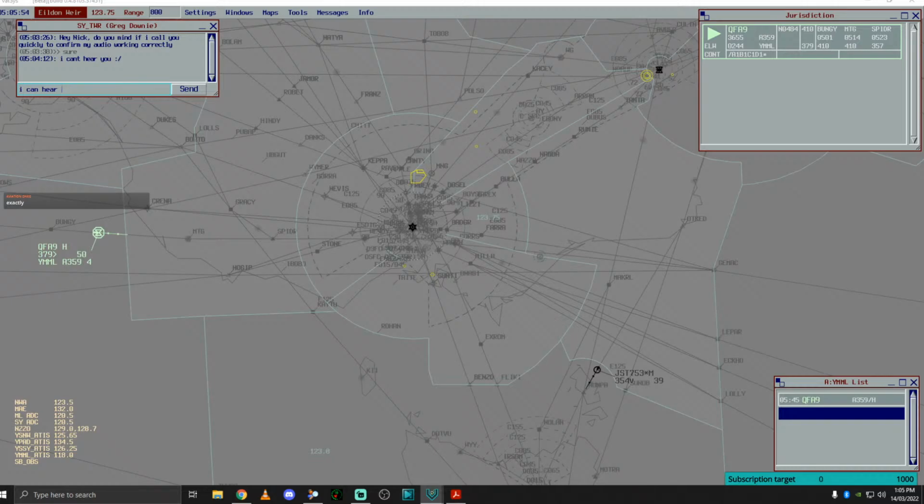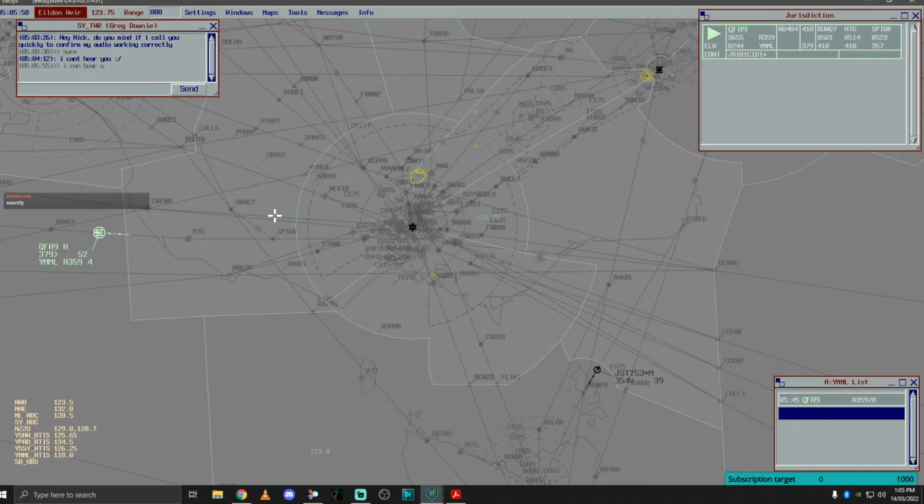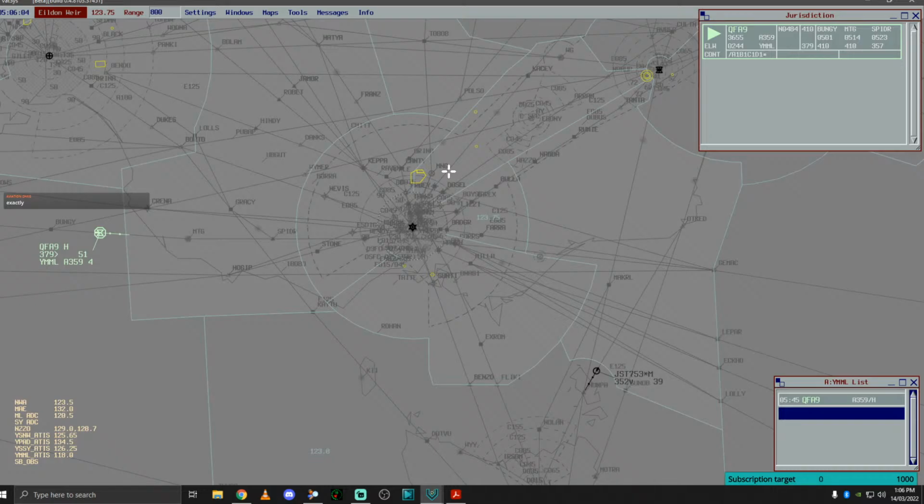Jetstar 244, request push. Jetstar 7, correction, Jetstar 244, push approved. Push approved, Jetstar 244.